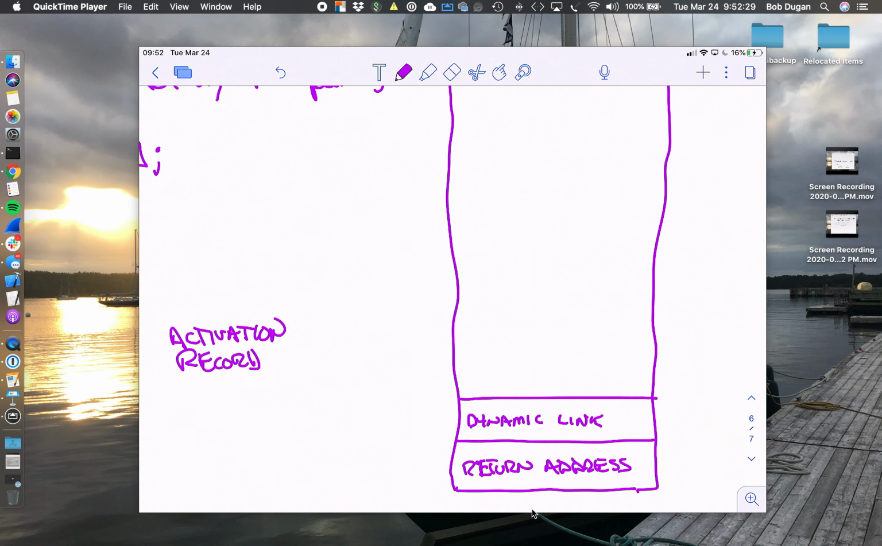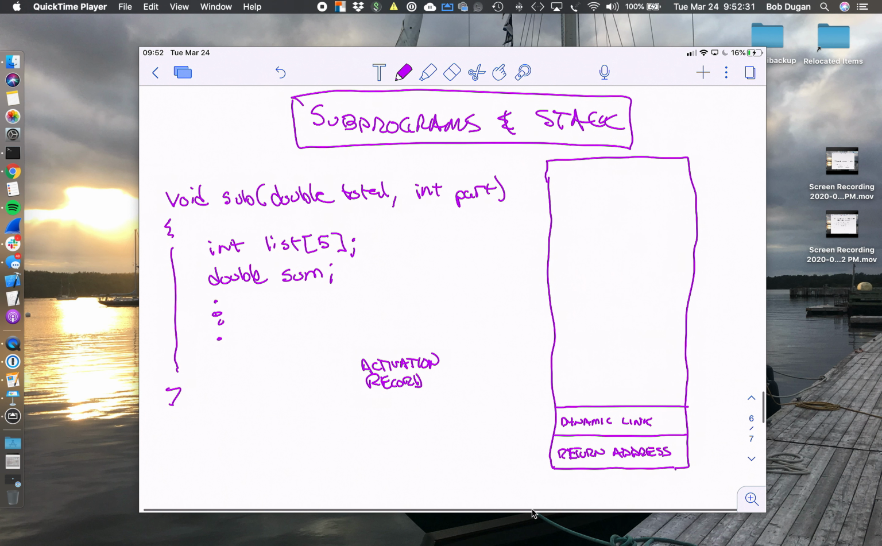Okay, so the next thing we have to do is address stuff that's specific to sub. So one of the things is we've got a parameter, and that is total. Okay, so that total is this total here. So we're linking total here on the stack. We have another parameter, part.